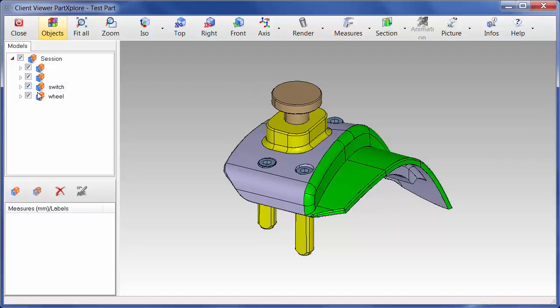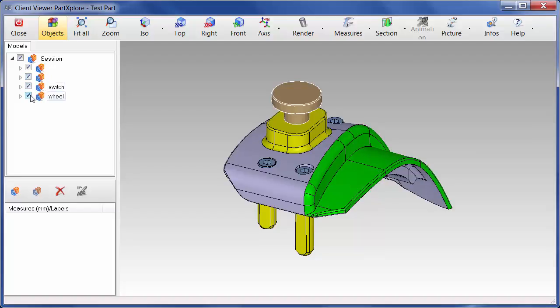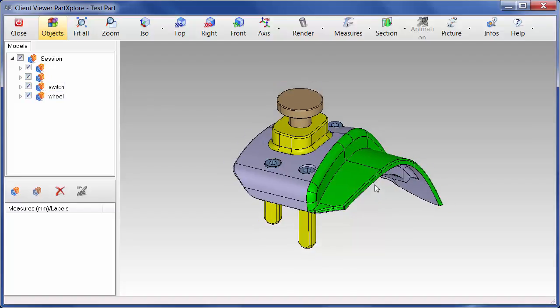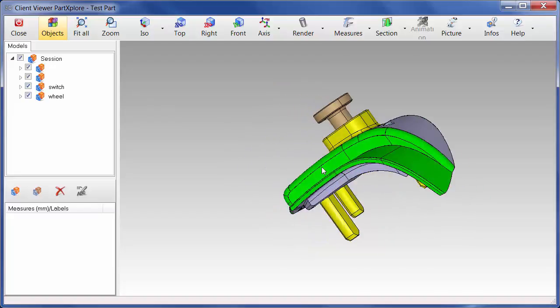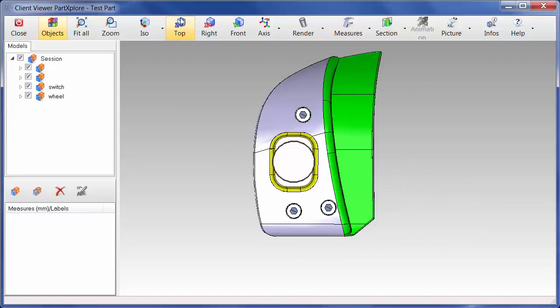For example, if I go over to the checkboxes here, I can look at the individual components of the assembly simply by checking or unchecking them. We can also zoom in and out and rotate using the middle mouse button, and also change to fixed views by clicking the icons up at the top of the screen.